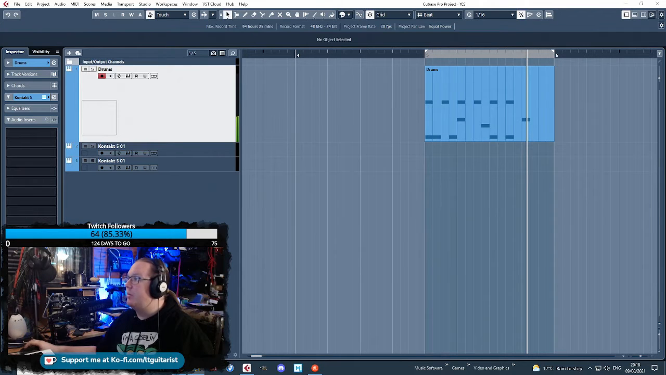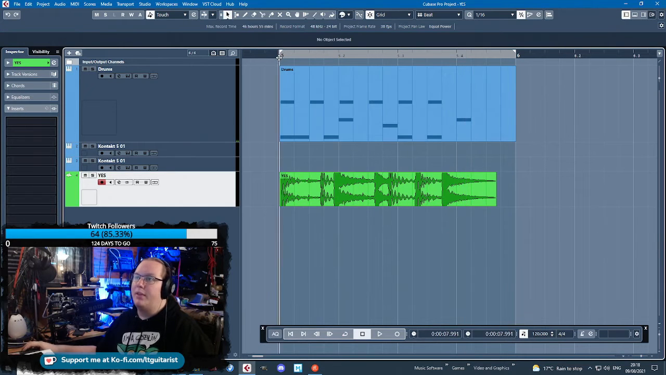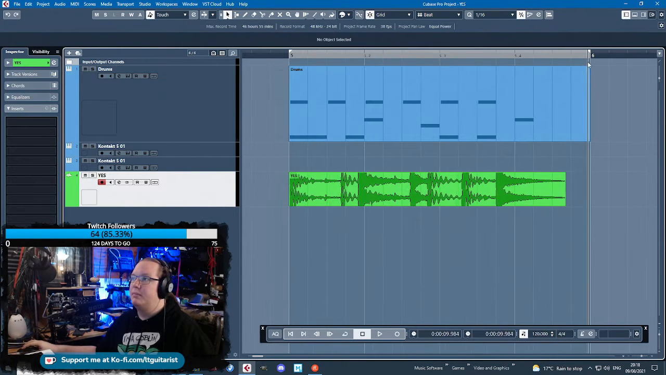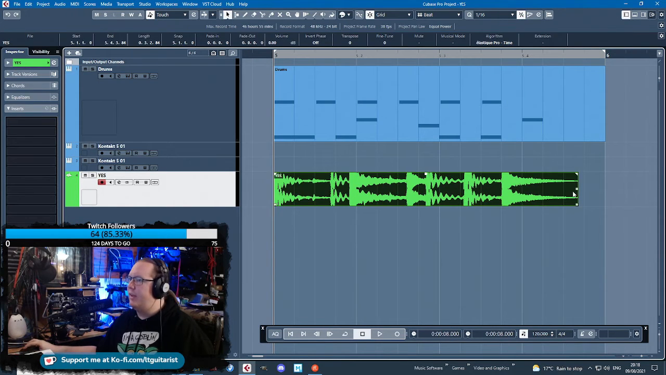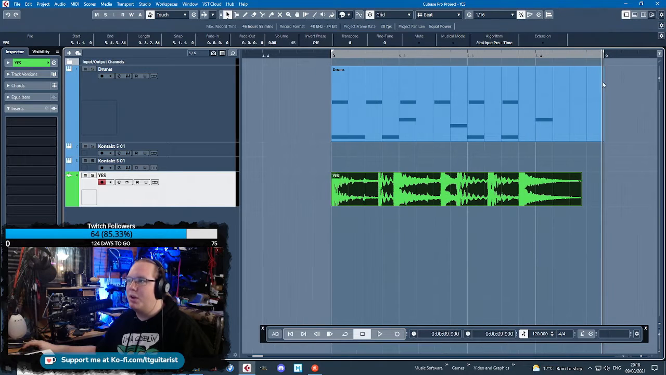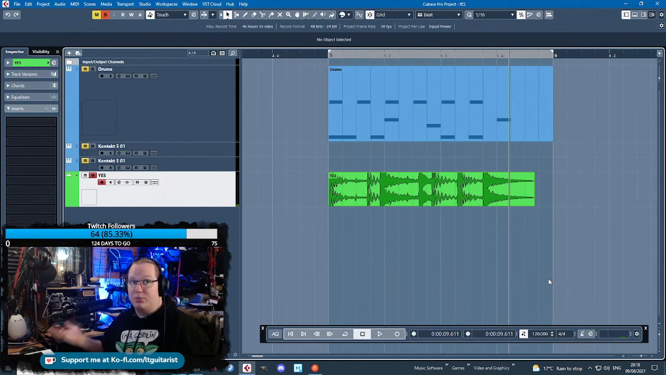If we drag and drop this into the project, you will notice that this is my export range, and this is the length of the sample. Well, how can that be? Because I exported this much. And it's quite a lot faster, and it doesn't loop. That's because I exported it at the wrong sample rate.